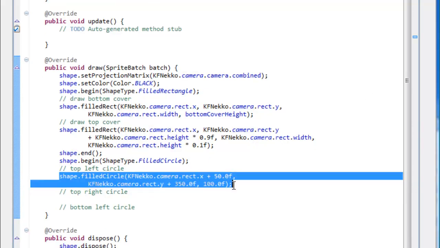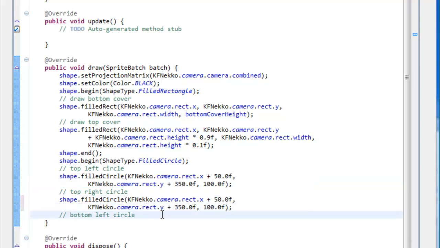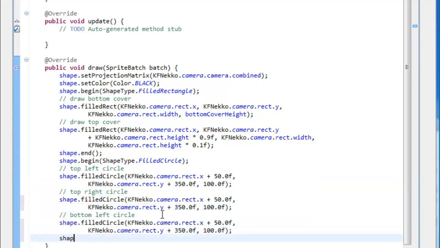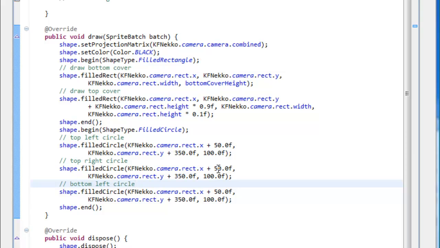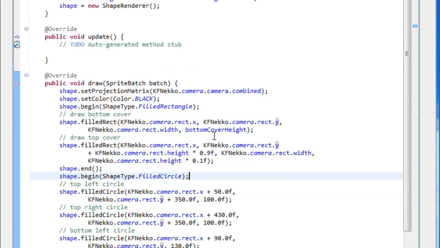Now we're going to do the same thing for the top right circle, except the x component is going to be different. Then shape.end. So yeah, that's about right, 430. Because if you add, why was it 430? I don't even know. But trust me guys, this works.